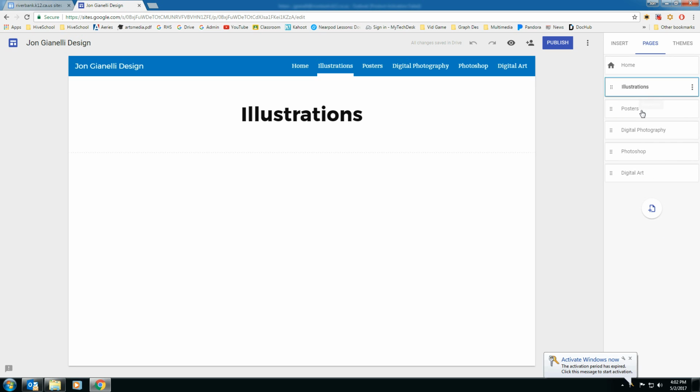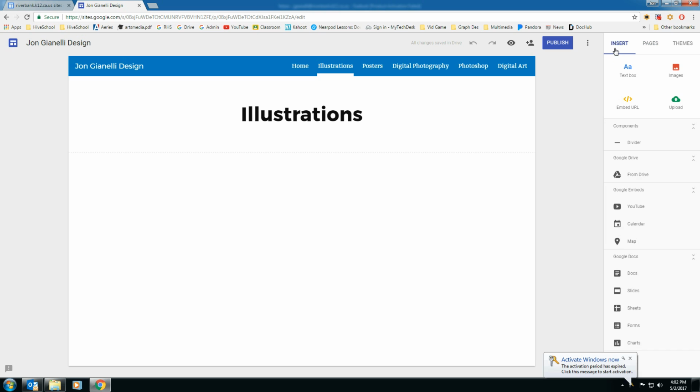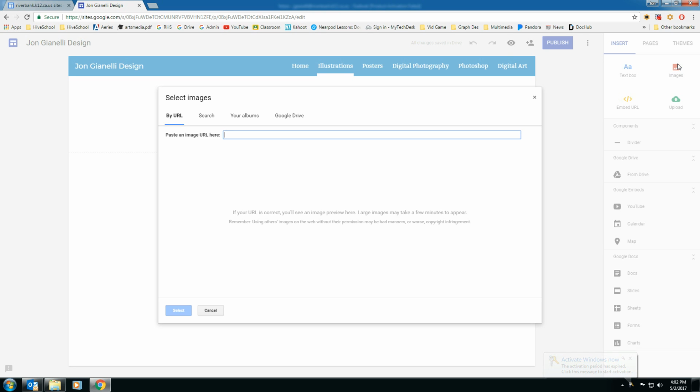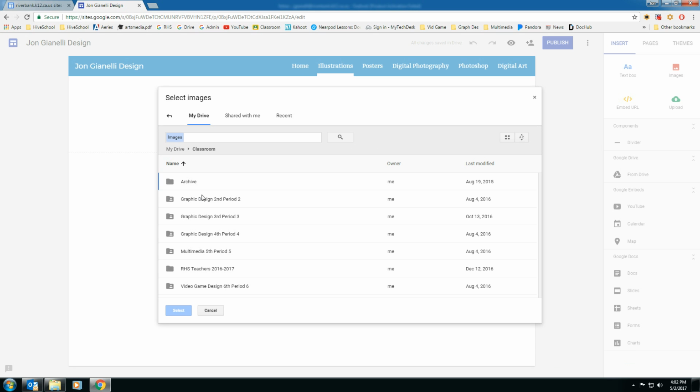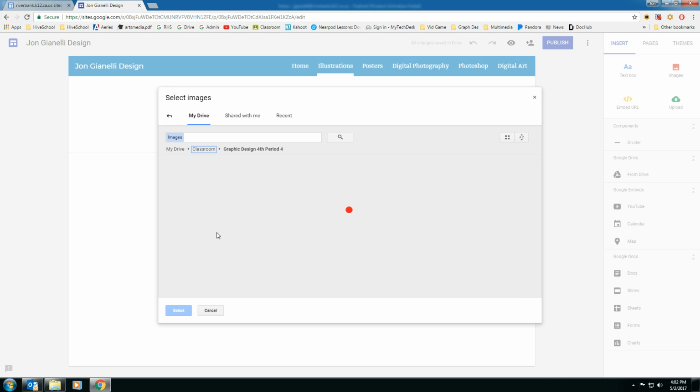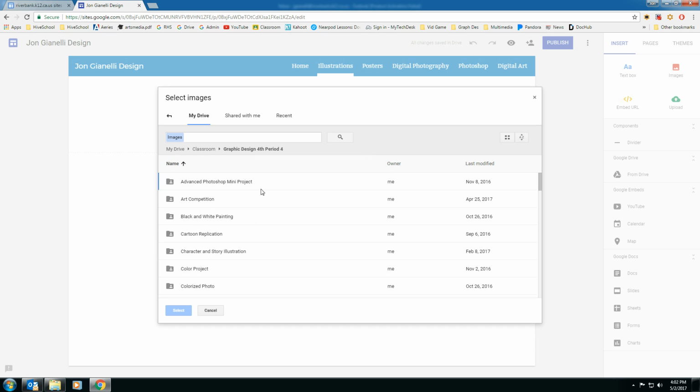Let's go to illustrations, and we're going to go to Insert, and we're going to add our images. So you go to Insert Images right here, and this will pop this up. Click on Google Drive. Go to the classroom folder. Go to the period that you have for me. And your files are going to be right there. I have to click on each one. But we're doing illustrations right now.